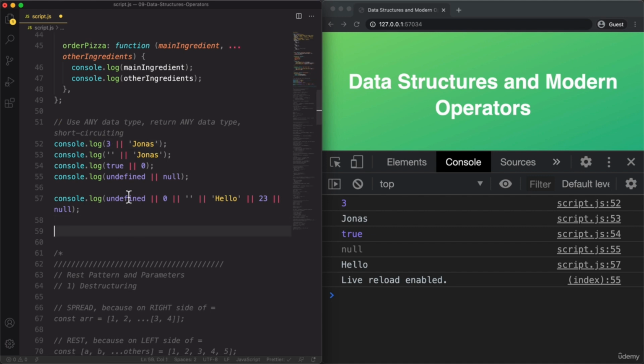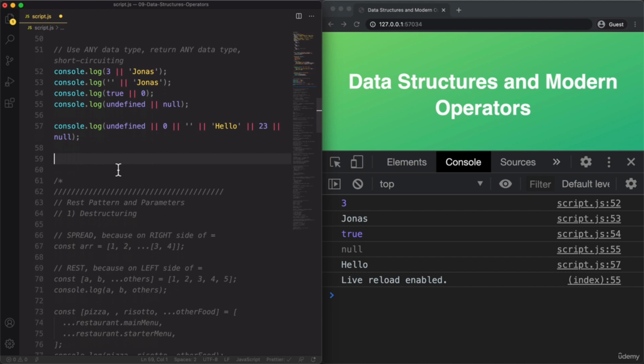And now let's see a more practical application of this. Let's say that there might be a property on the restaurant object with the number of guests. So something like restaurant.numGuests. But again, we don't know if it exists. However, we want to define a variable based on this number of guests, and we want to set a default value if this doesn't exist. So basically, what we want to do is this.